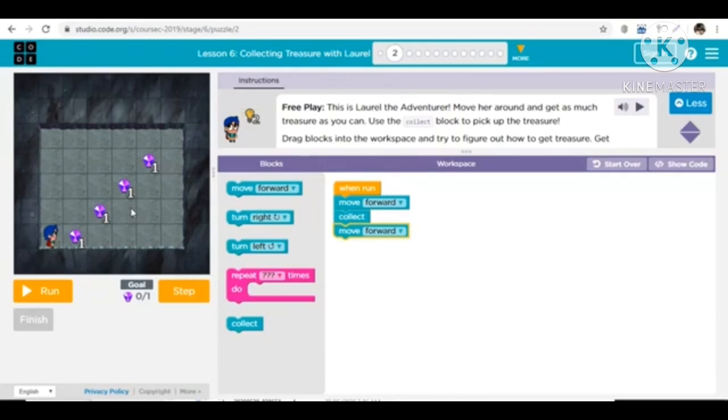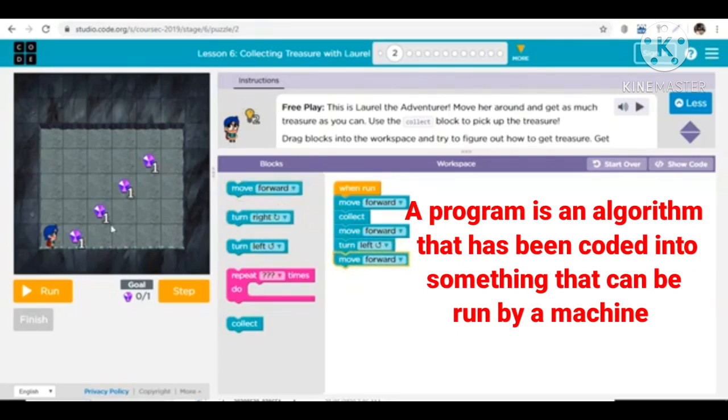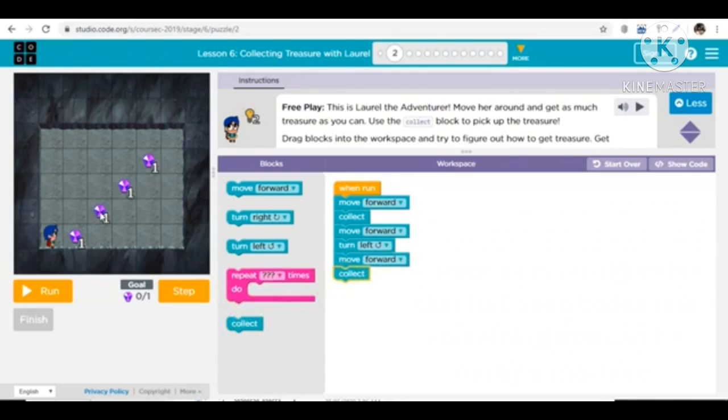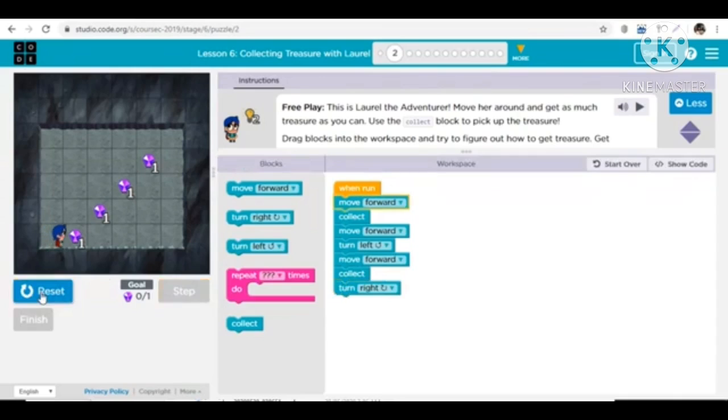Now remember, as a good programmer, you should know the meaning of a program. A program is an algorithm that has been coded into something that can be run by a machine. Okay, after turning left, we moved forward and now we are going to collect, using our collect block. Laurel needs to also turn right again. Laurel needs to turn in the right direction. Now I'm on this part, so let's press run and see how our program goes.